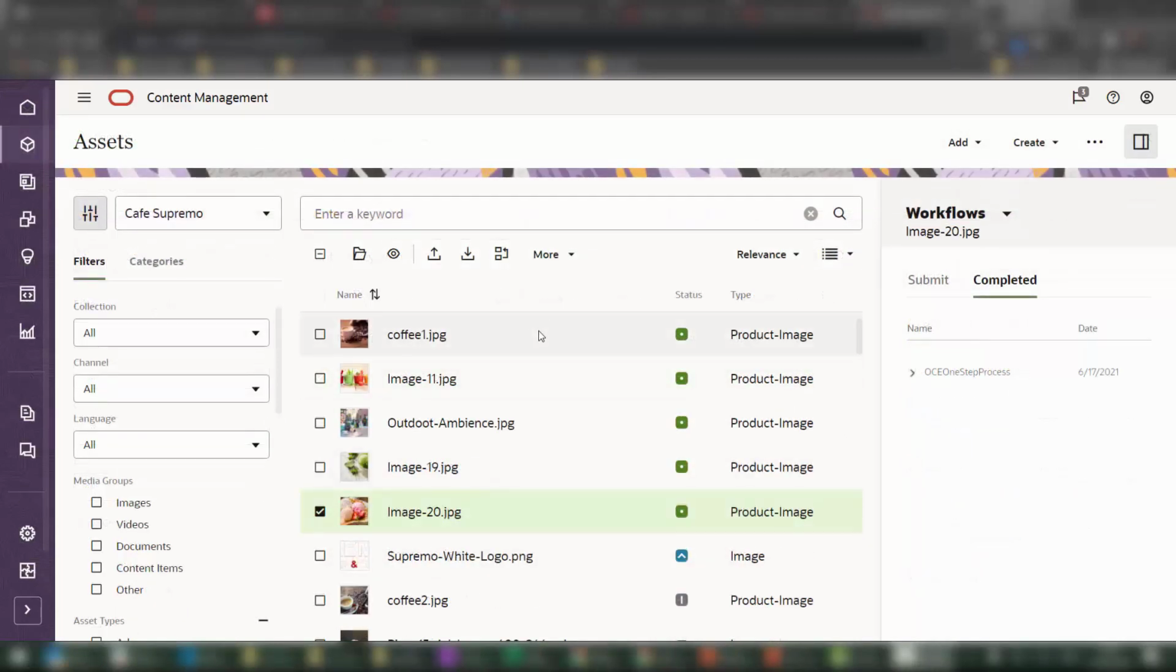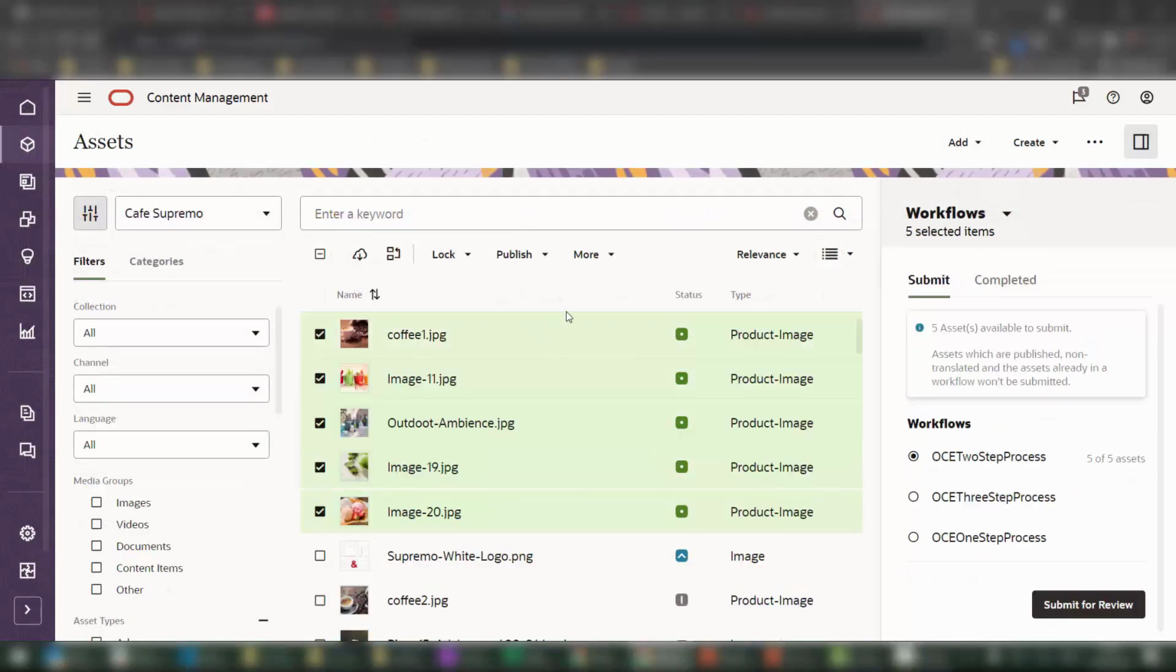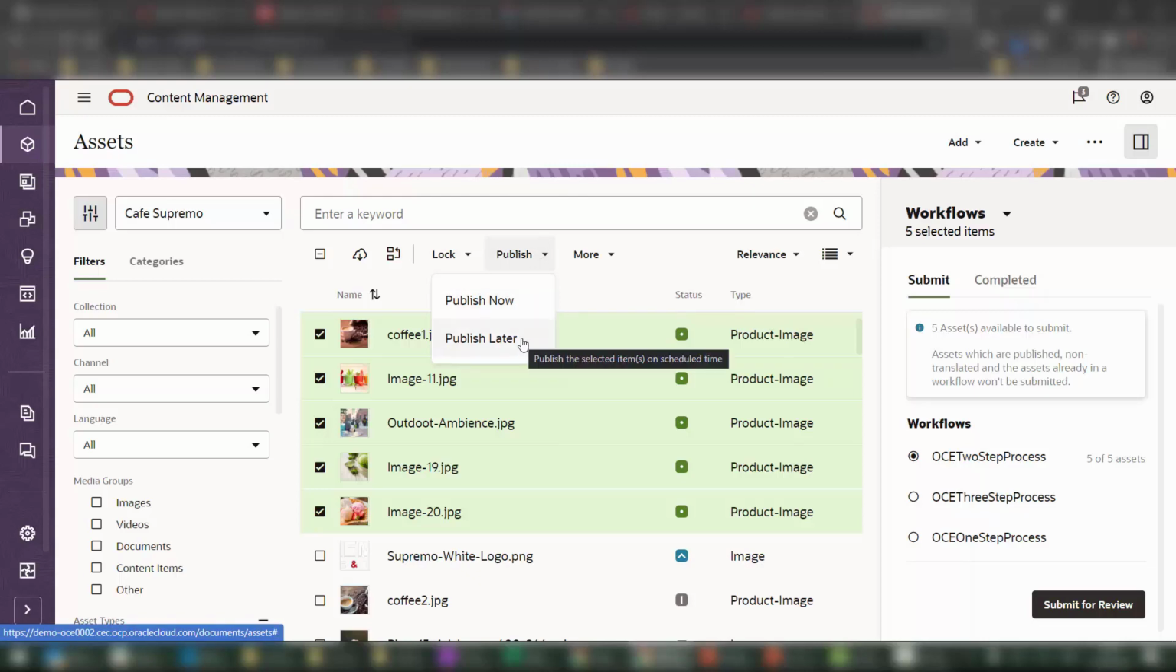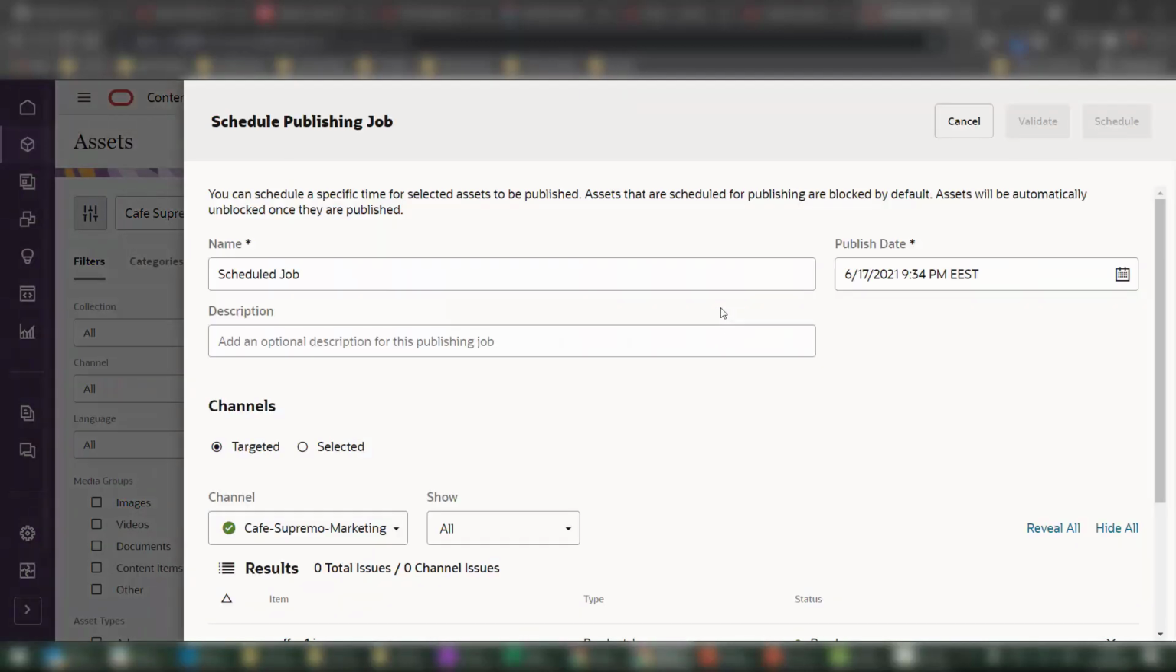Fast forwarding to when we had all the images approved, we can now multi-select these images and publish them. We can publish in one of 2 ways. We can either publish now or publish later through a publish job. Let's start with publish later.